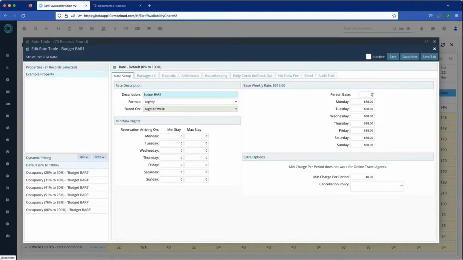I'm just going to point out a couple of things that you just have to know. A lot of the other stuff is superfluous, but there's a few things you have to know. The person base, I've put 2 in there because what that means is these base nightly rates under here apply for 1 or 2 people. If it was a larger place, like a house or something that we were letting, we might say the person base is 8, 6 or 20 or whatever. But in my case, it's 2. And this $88 we're talking about is for 1 or 2 people.